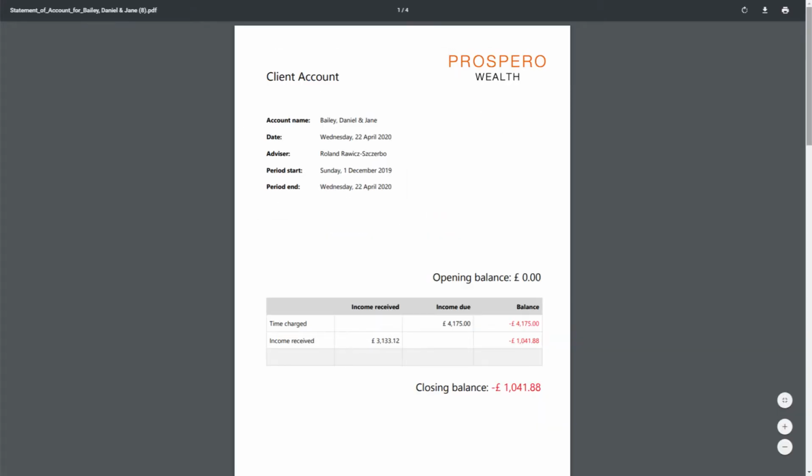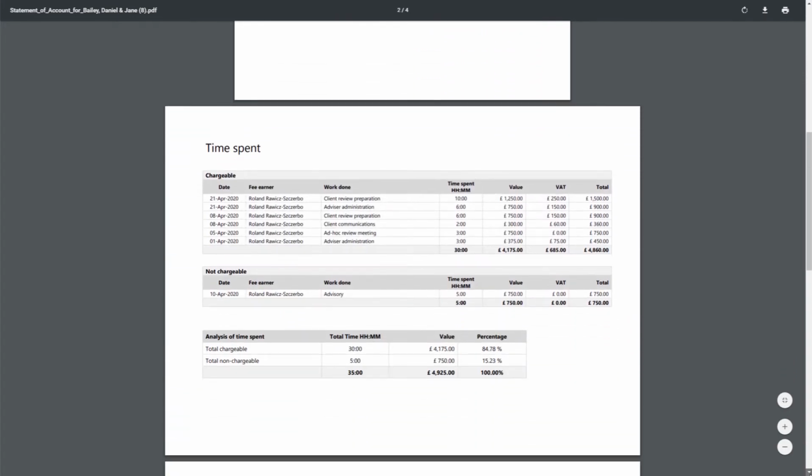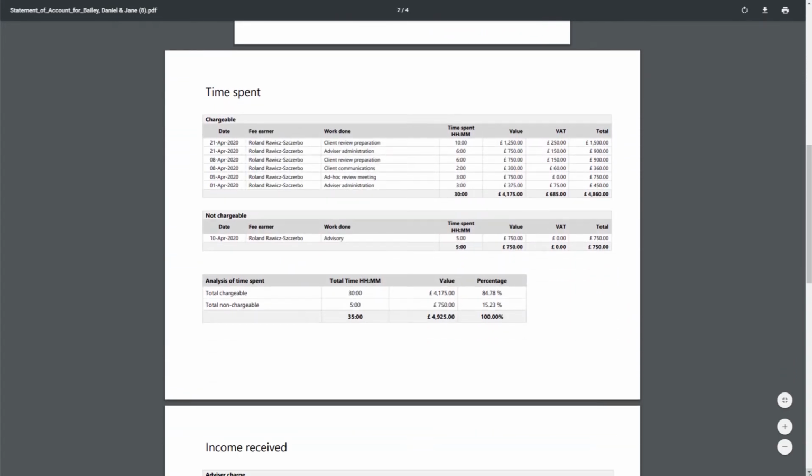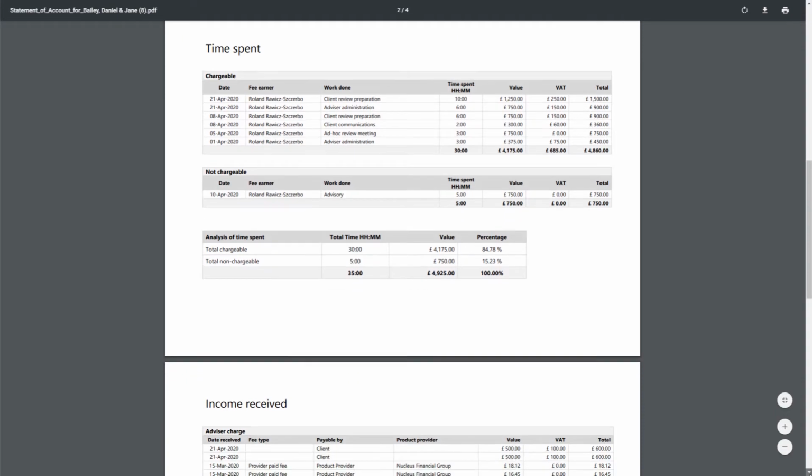The third document is a client account that shows the total time spent between 2 dates and the income generated over the same period. The time spent and income received are analysed in the tables that support the summary position of the statement itself.